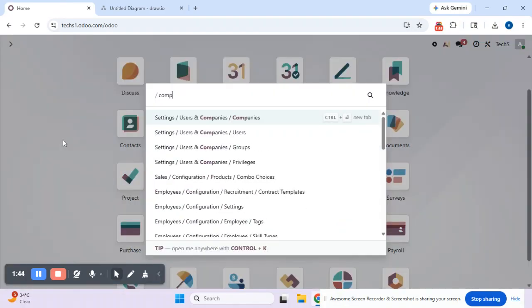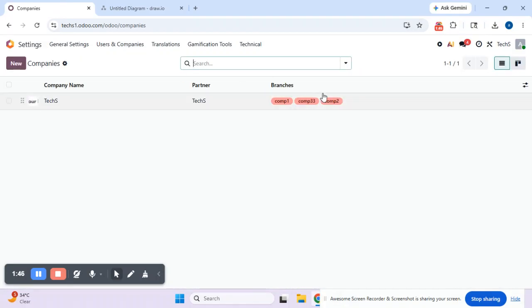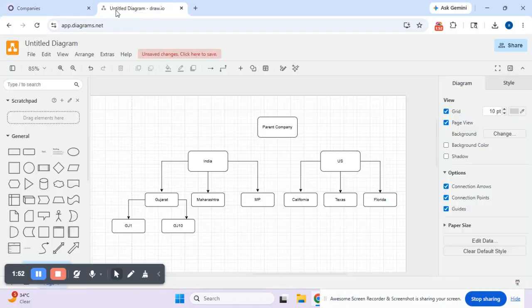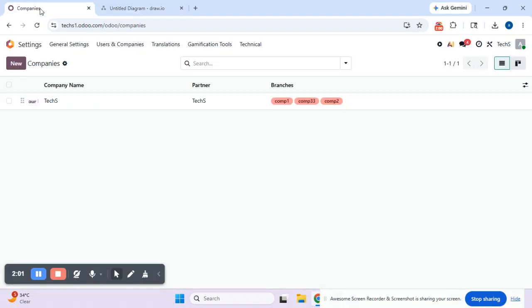All right, now let us jump to Odoo's database. For that, we will open the companies. Here you can see I already have created one company. My first step should be to upload the parent companies. So this one and two will be my parent companies, but in your case parent companies can be more, but that is fine. Usually what happens is parent companies are fewer but branches are more.